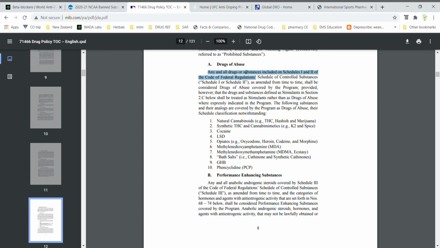And I want to point this out to the pharmacist who might be working with professional athletes that any and all drugs or substances included in the Schedule 1 and 2 category of the CFR controlled substances list are included here. So if you're filling a C2 prescription for a professional athlete, look further and ask the question as to whether or not that might be a prohibited substance.